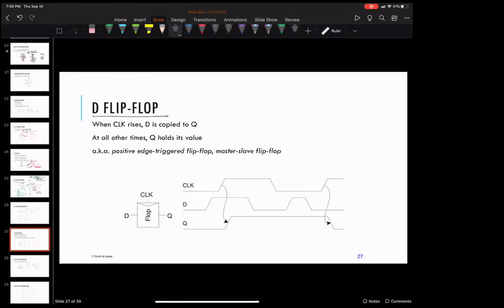So what does that mean? Let's say it works on the rising edge of the clock. It's only when the clock rises that Q changes its value to whatever D is. Okay, only on this edge.